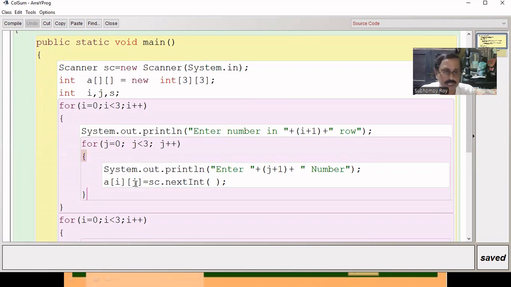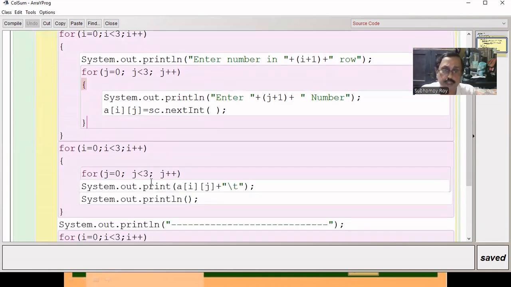ij is the location of the cell. First we are starting from 0, 0, 0, 1, 0, 2. You know that. Now once we store the number in the array, the next job is to display it, because just now I said we cannot use one set of for loop for two purposes.